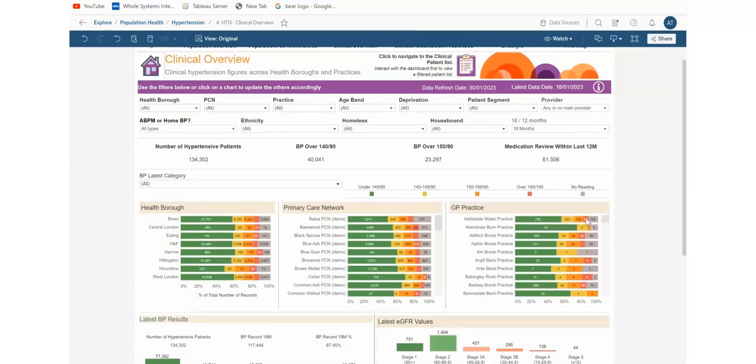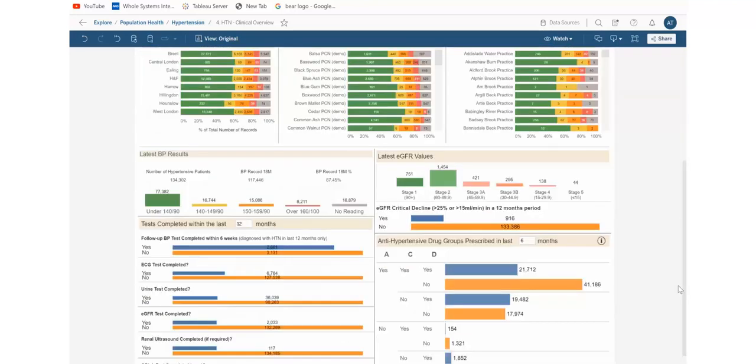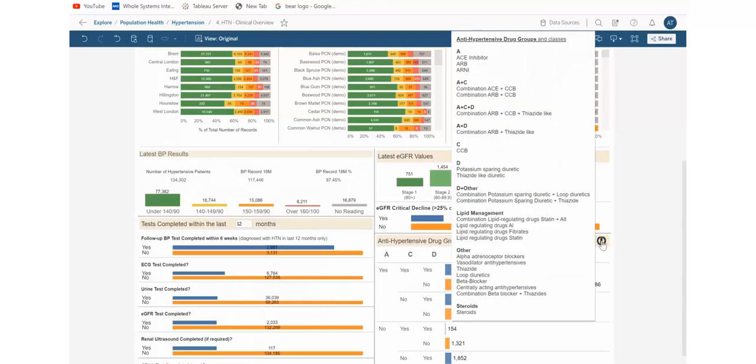The dashboard allows viewing the Northwest London hypertensive patients cohort by the latest blood pressure category and results, the latest eGFR values, tests completed within a number of months, and antihypertensive drug groups prescribed in a number of months. The detailed information about the drug and classes can be found by hovering over the information icon.